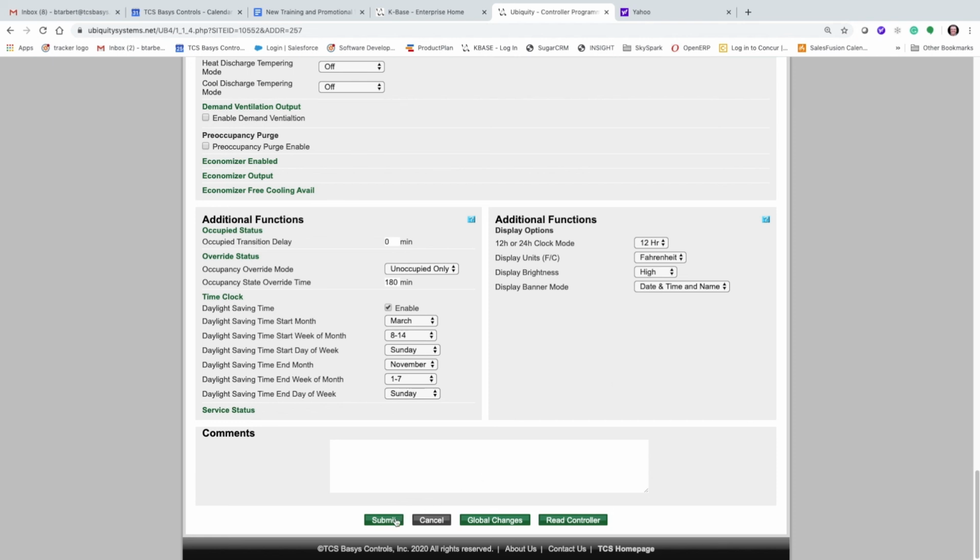Here at the bottom is a submit button. Any change that you would make, you would submit, and then that would go down to the Ubiquistat on its next polling cycle. You can cancel this. You can do global changes from here, and you can also read the controller. Again, all these things will be talked about in greater detail in subsequent videos.